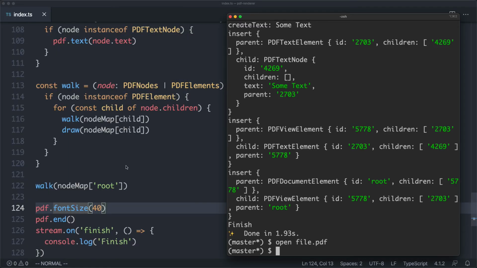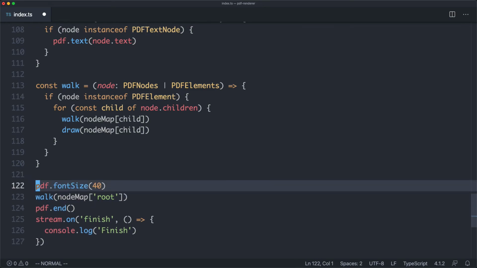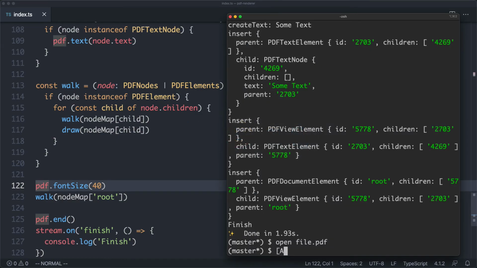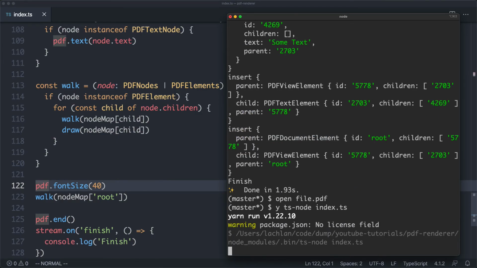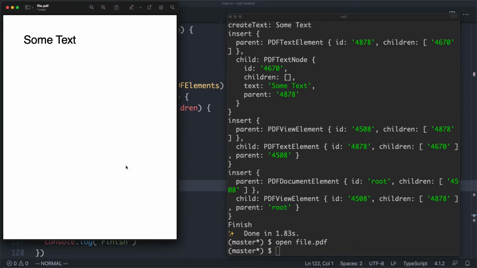You'll notice it is very small, and the reason for that is we're calling walk, and then we're going to call this draw function far before we call this font size setup here. Styles do not cascade in PDFKit like they do in a DOM. You have to make sure you set the font size correctly before you call the draw function. Let's go ahead and try this again, and this time we should see a much larger text size, and so it is much larger this time around. Everything is working as expected.